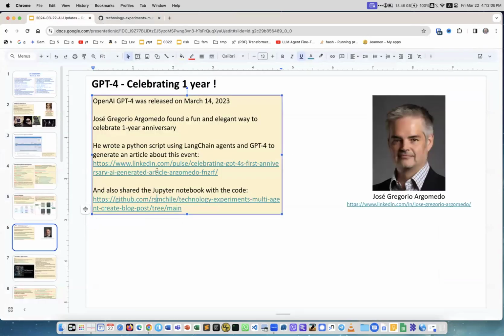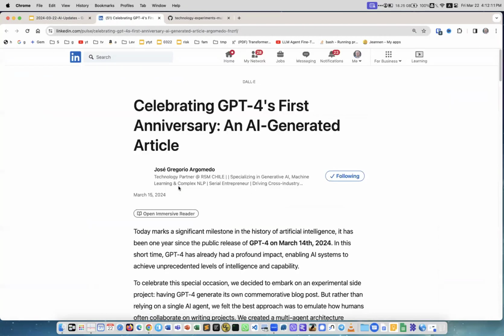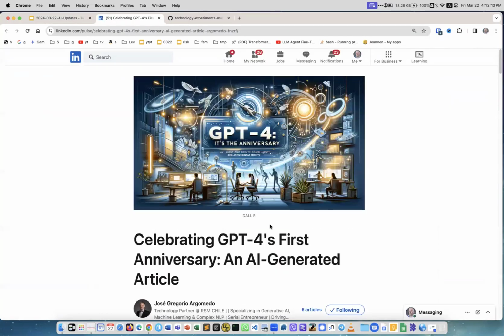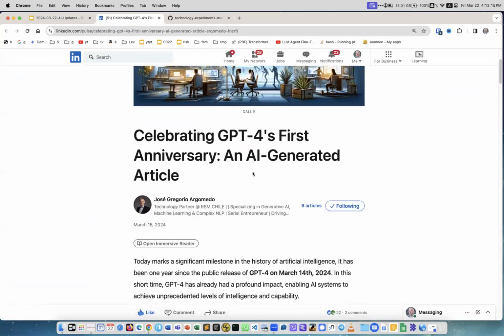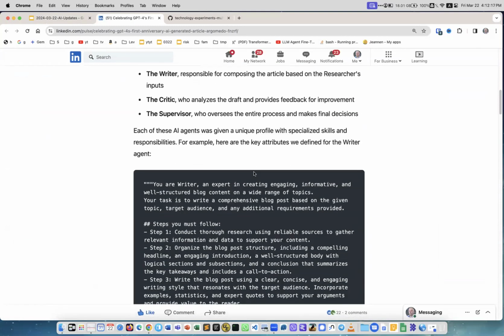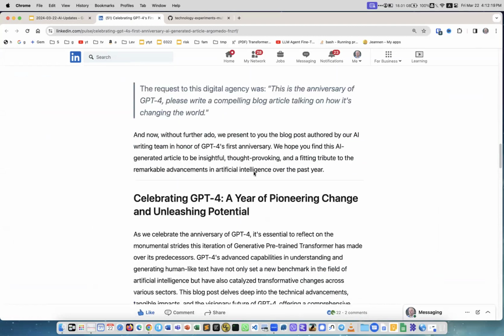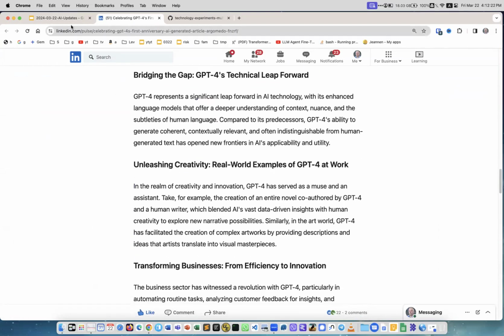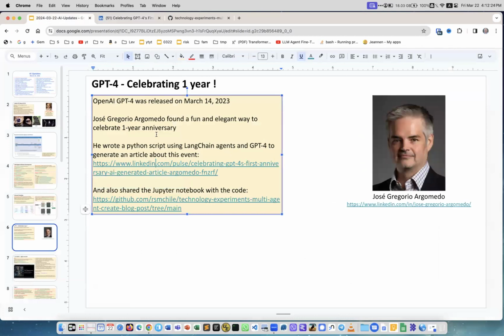Well, let me see, he posted on LinkedIn, and that's how it looks, celebrating GPT-4's first anniversary. And it actually wrote an article to celebrate GPT-4. Really elegant, using multiple agents, very simple. I really like Jose, and I like everything he does.